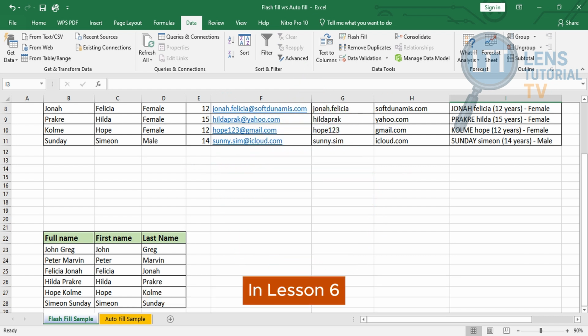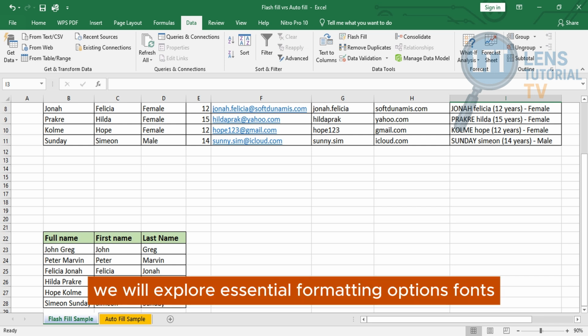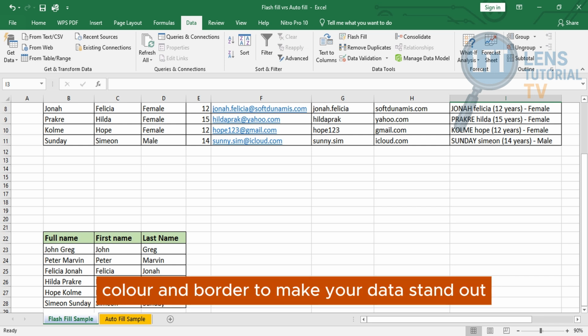In lesson 6, we will explore essential formatting options, fonts, color, and border to make your data stand out.